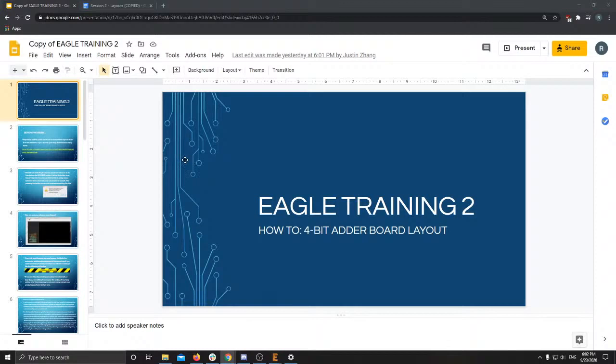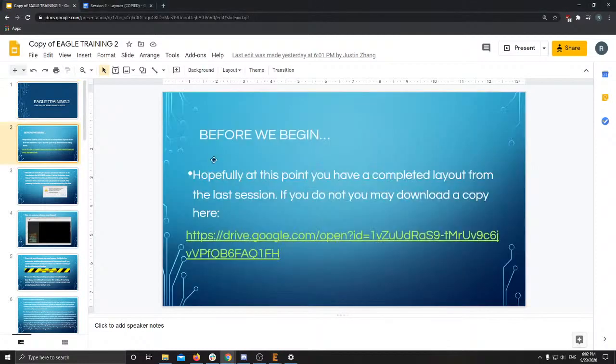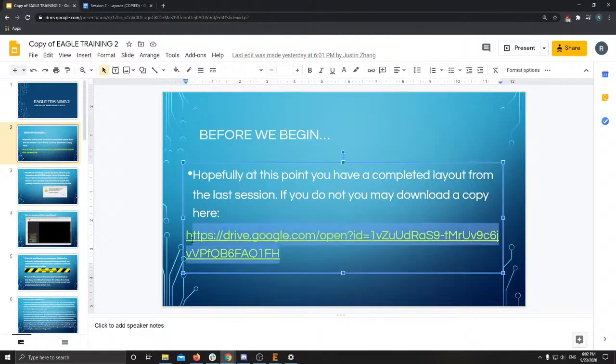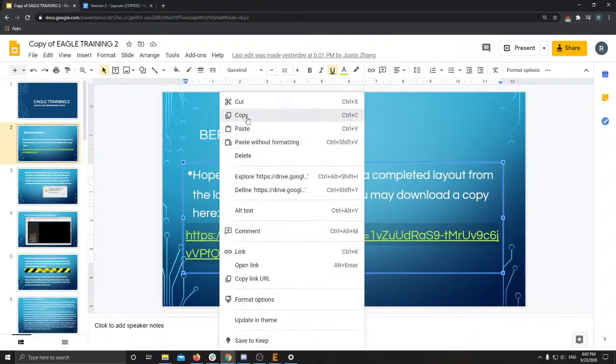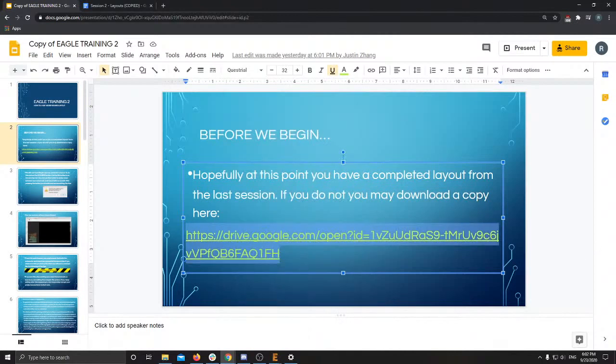This is the Eagle training part 2. We're gonna go over board design based on the schematic that you should have from last time. If you don't, don't worry, and I will go ahead and share that with you. So to get started, again, if you have your schematic from the last session, you can go ahead and work from that. If not, I'm going to send this link in the Discord channel, so you should be able to go ahead and download it. So I'm going to go ahead and do that real quick.